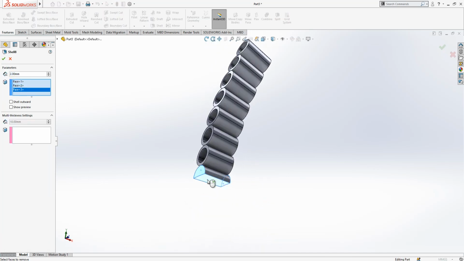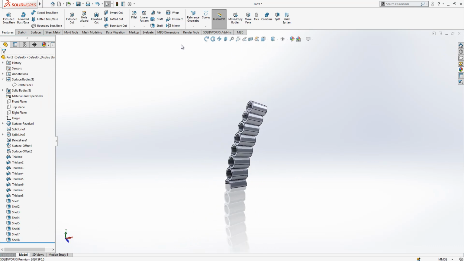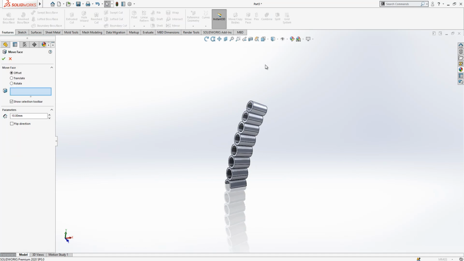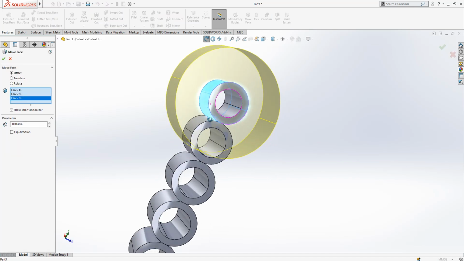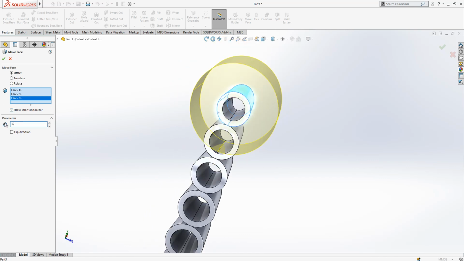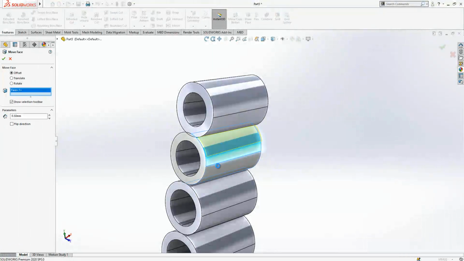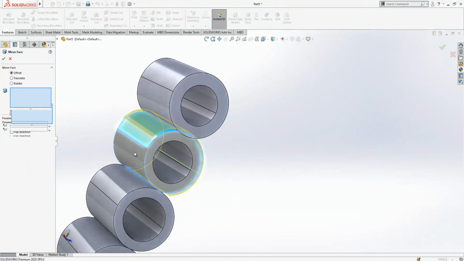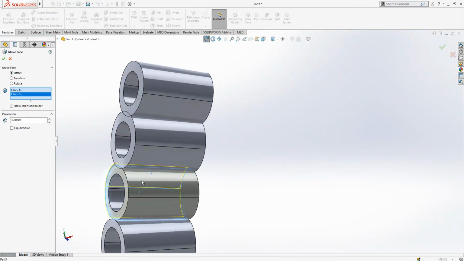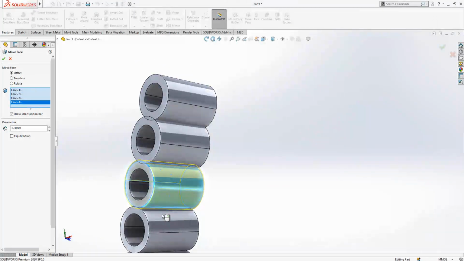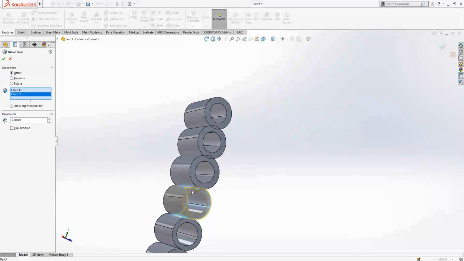And here we are going to remove that part also. We need a move face command. We are going to make an offset outside, which will be 0.5 millimeter. Select everything, repeat again, select everything, offset active, and we just select the surface.